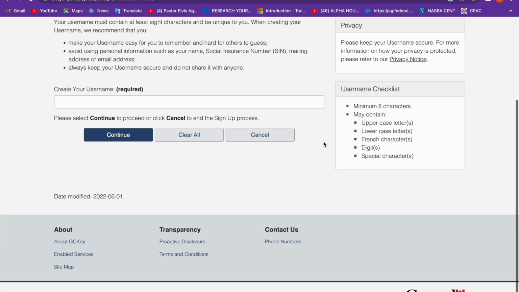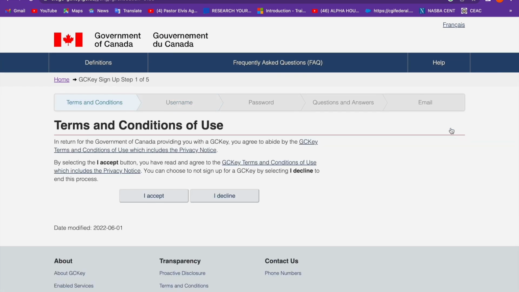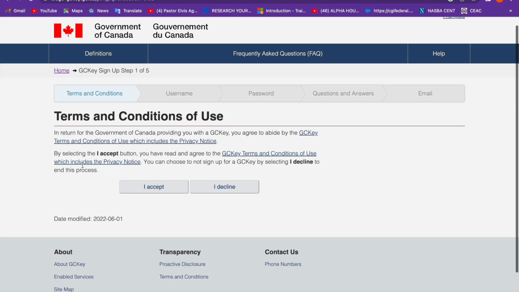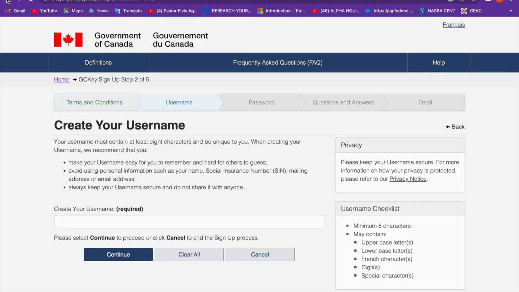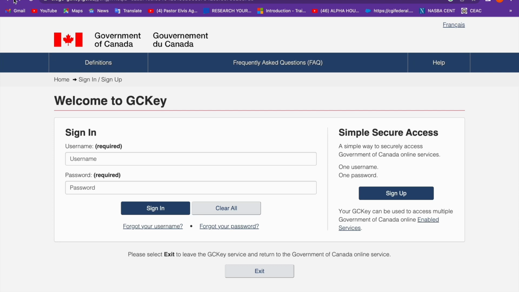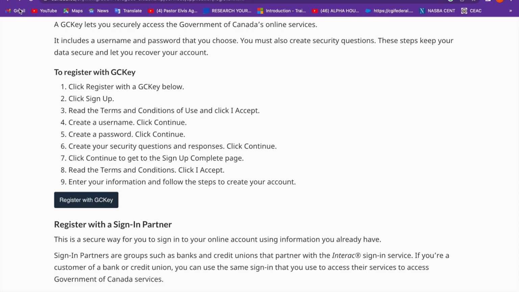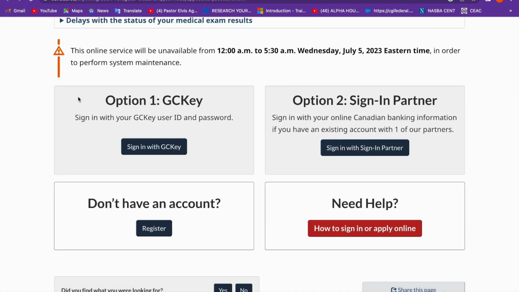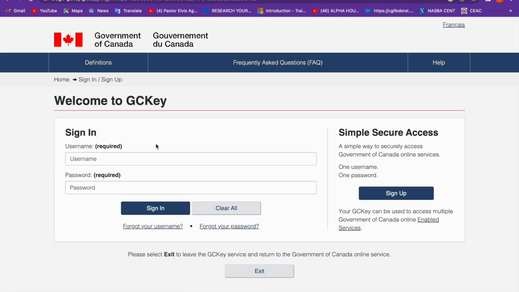Now for the purpose of this video, because I have an account, I'll go back and then log in with my login details. So let me go back to the first page again. So this is the first page. When you create an account, the next time you are coming back, you use the same link, and then you go to option 1, which is GC key. So sign in with GC key.